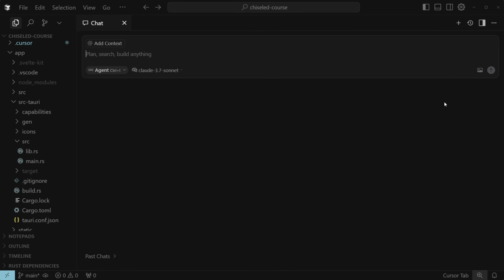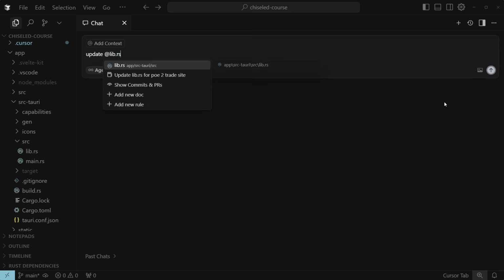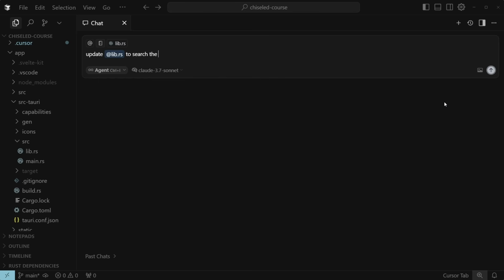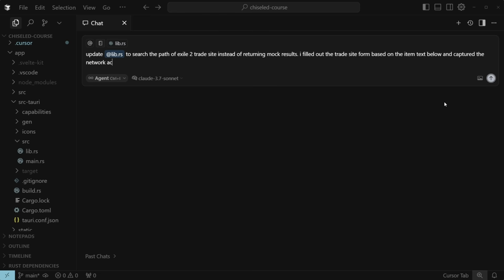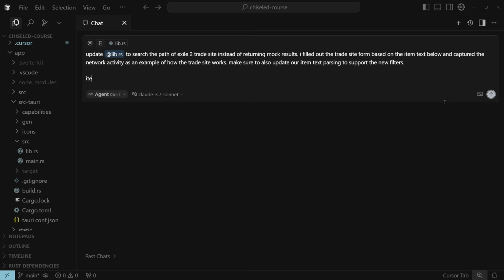Let's make this a little bigger, and we'll say update lib.rs to search the Path of Exile trade site instead of returning mock results. I filled out the trade site form based on the item text below and captured the network activity as an example of how the trade site works. Make sure to also update our item text parsing to support the new filters. And now we'll just start giving it some data.